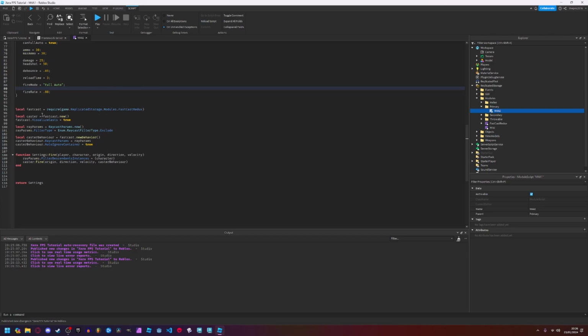So what we're doing is we're getting the fastcast module as we normally do. We're creating a new fastcast, which is like creating a new raycast, turning VisualizeCasts, so we can see the raycast or the fastcasts, to true. RayParams is just regular raycast params. These just detect, like, basically down here where we filter descendants instances and then we set character. That means anything that's a member of our character won't take damage from this or won't be affected by it. You can add more stuff here if you wanted.